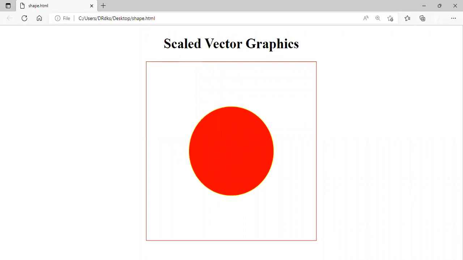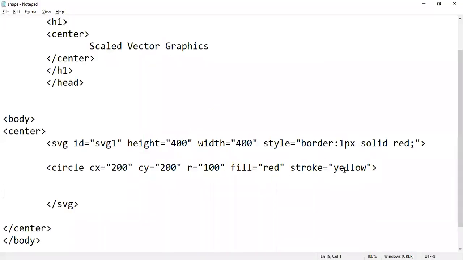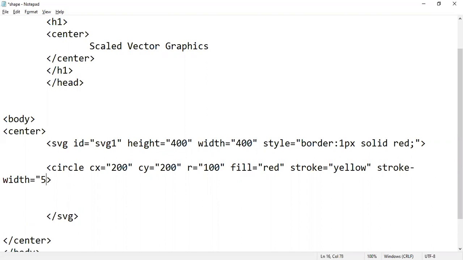And if you want to define the width of this stroke, you can move on to the coding again and put the value here. Use another attribute, that is stroke-width. Stroke-width, and define the value 5, and again save it and let's check the output and press F5.